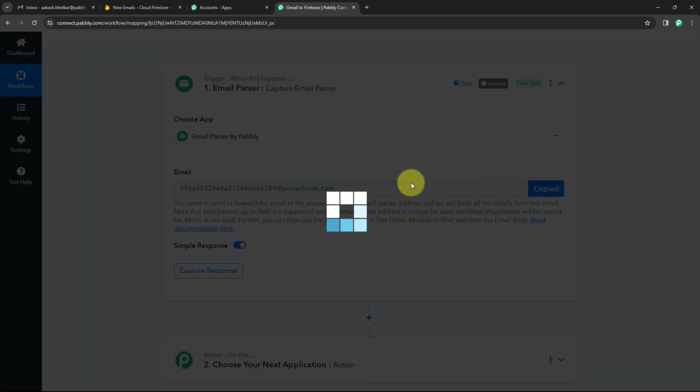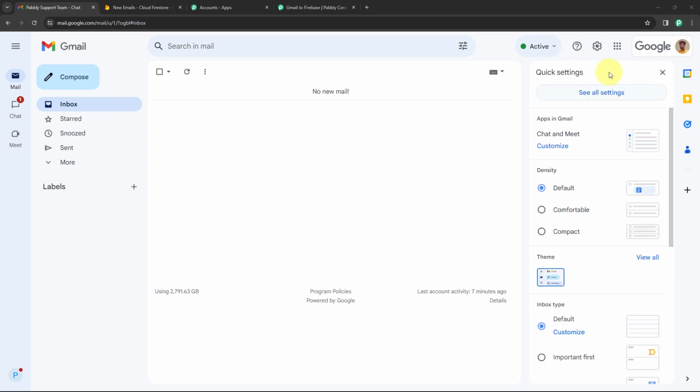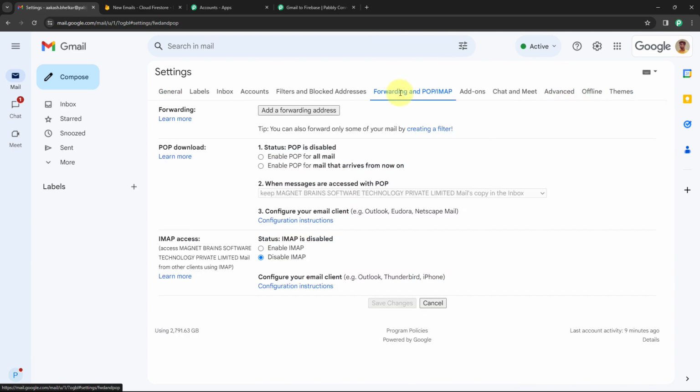First, copy this email address from here and go to your Gmail account. After coming to Gmail, to add the forwarding, just click on the settings option and then click on See all settings. After coming to the settings page, select Forwarding and POP/IMAP. And now we have to add this forwarding address.